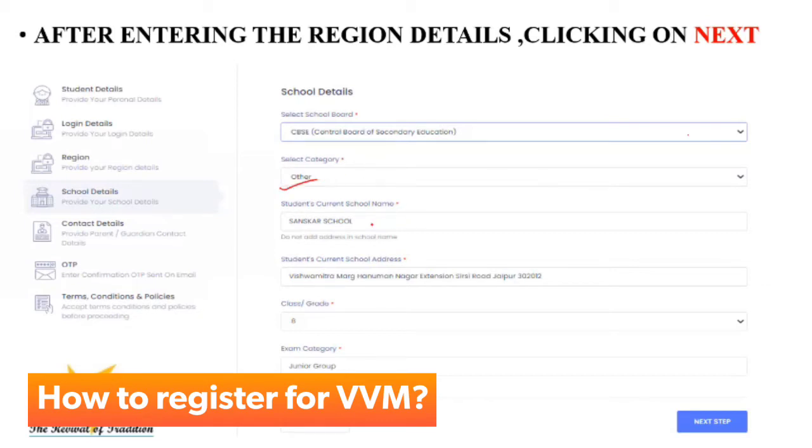Then write your school name, Sanskar school, this is an example, and write your school address without any comma or dash. Then select your grade. If your class is from 6 to 8, the exam category will be junior group. If your class is 9 to 11, then the exam category will be senior group. Then click on next step.